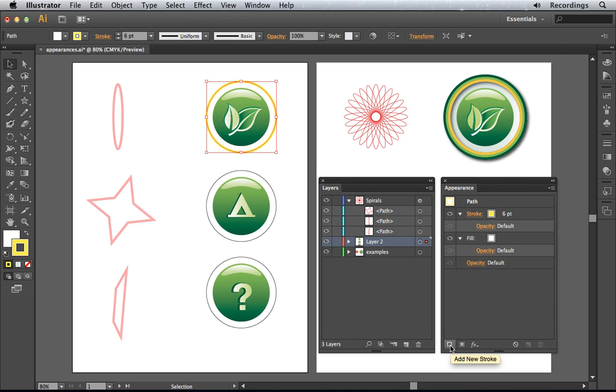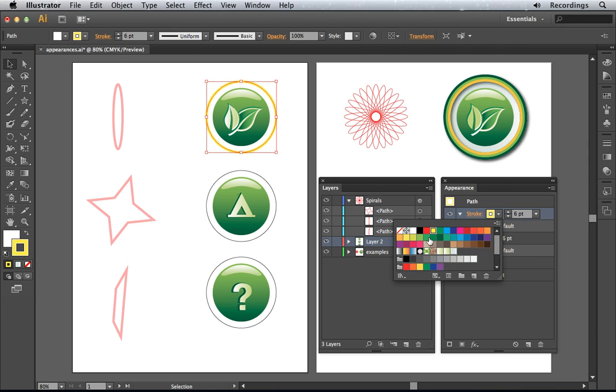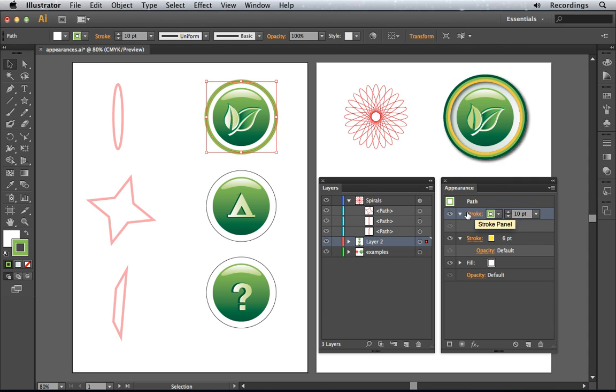If I click on the Add New Stroke button, a brand new stroke is added to this path. I can change the color of that. Let's make it a light green. And I can change the stroke weight of that, and we'll make that a little bit thicker. Unfortunately, this stroke sits on top of the other stroke, thereby I can no longer see the 6-point stroke. But we can change the stacking order of these objects, just like we can change the stacking order of objects and layers in the Layers panel, by dragging things up and down within the panel. And I can now see that stroke.